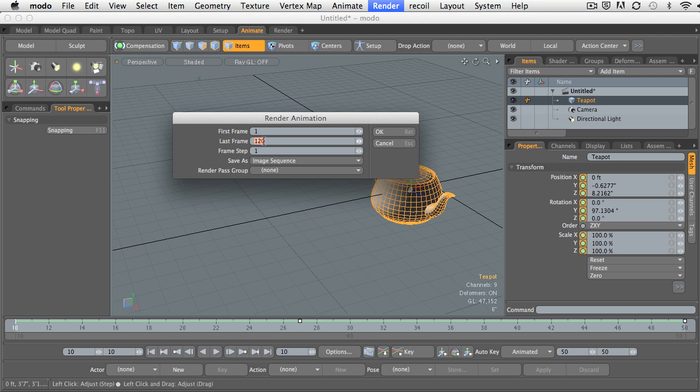This is a huge landmine. You just can't hit OK blindly. You got to go in and double check, triple check to make sure that what you're rendering matches the timeline in the animation tab. Okay, this frame step value is basically going to determine how many frames are going to be rendered and how periodically it's going to render a frame.